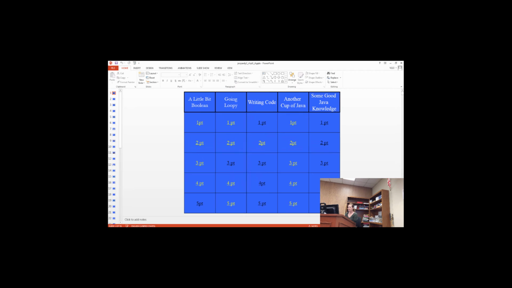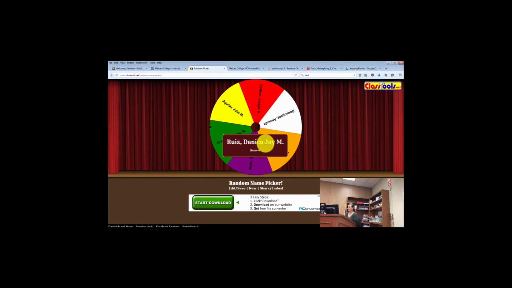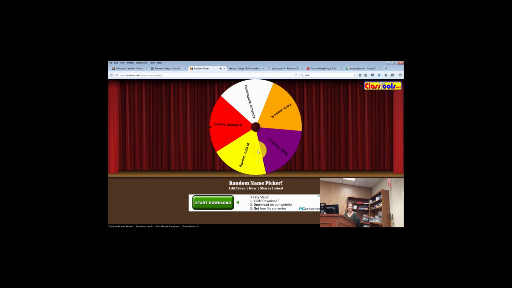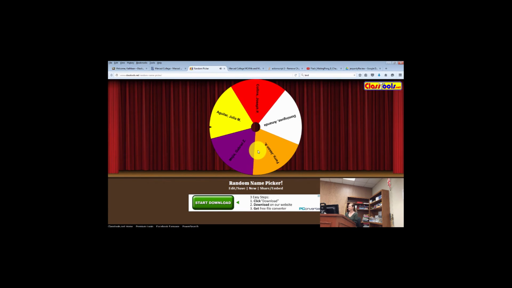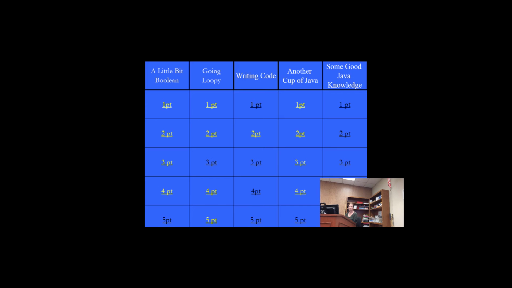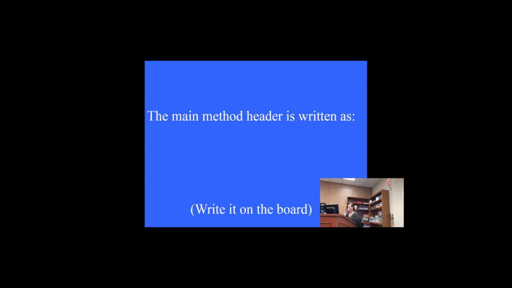All right. Cool. That one is harder, and we won't have dual for loops on the test. Again, reiterate that. Okay, Julia is back there. Good. Which one would you like, Julia? Some good Java knowledge for 4. All right. So this one you have to write the main method header on the board.